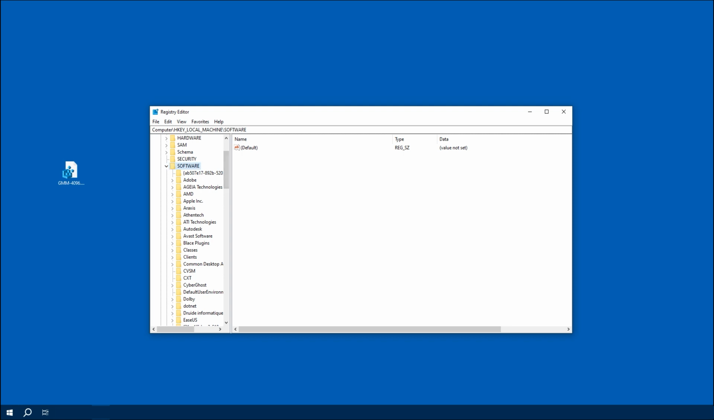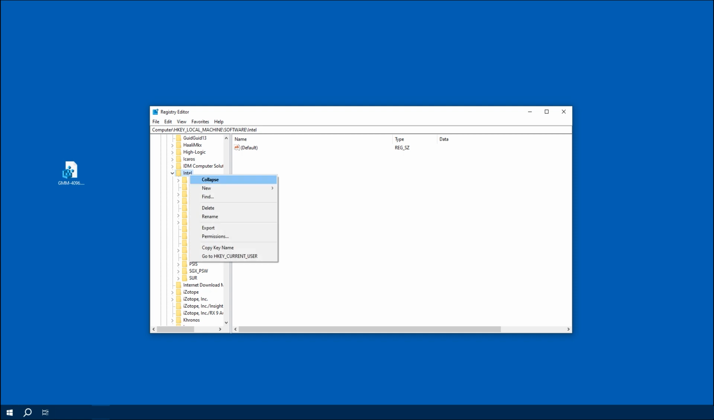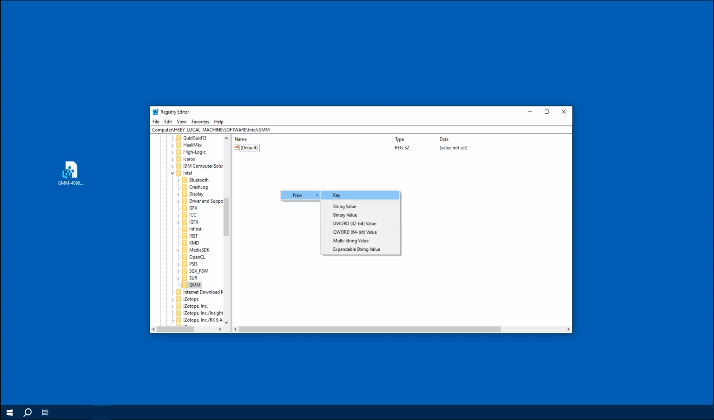When registry editor opens, navigate to HKEY local machine, software, and Intel. So when you reach the Intel folder, just right click on the Intel folder and select new. And then click on key, name the new key in capital GMM. Now right click on the GMM key, select new, and then click on the word 32-bit value. So name this entry exactly like this, dedicated segment size.